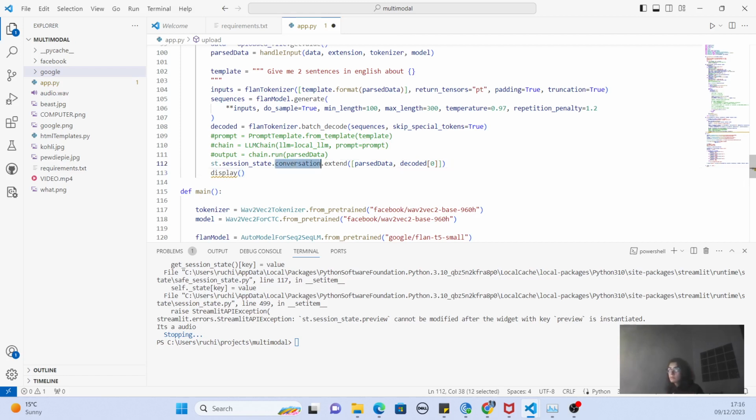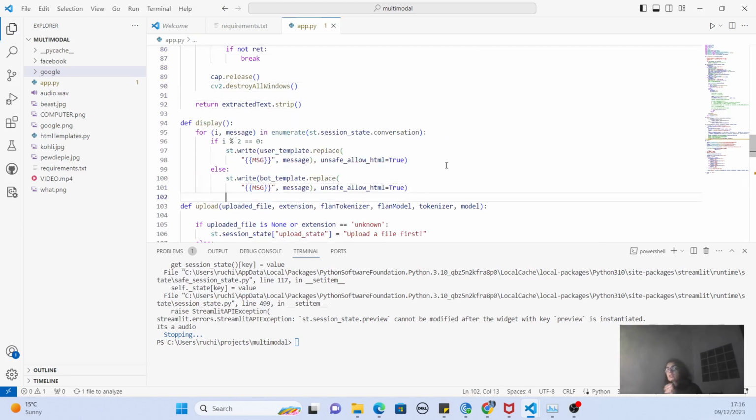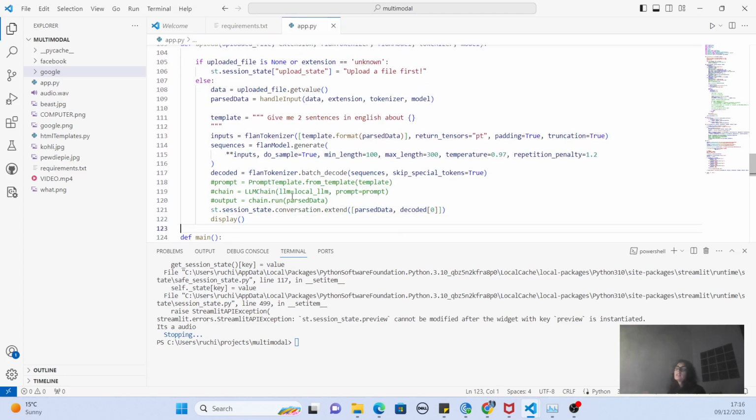Once you have that logic in mind, you can just use this conversation variable to display your output. So I have written a display function also, and that is what is being called after the upload function. The display function is doing exactly what I told you. It is taking the index of the message and the message itself. If the index is even, it's a user message. If it's odd, it's a bot message. So it's just displaying the message, right? That's why I deleted the other session state, upload state and predict state from the code, because we are not going to use them. We only use the conversation state, which is a list of all the conversations.